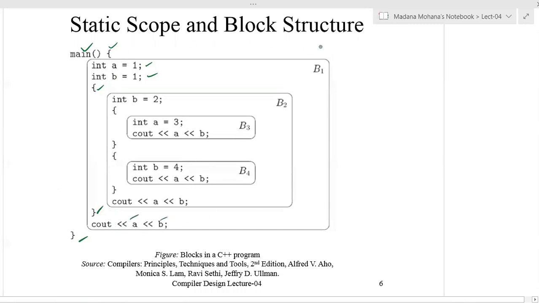So this outer view can be treated as block 1, block b1. Now inside the method we have another declaration, int b equal to 2. This is a different value. Earlier we had b equal to 1, and now another declaration with the same name b equal to 2. Here again, another declaration inside: int a equal to 3. Then cout a, b. Now you are printing a and b. This one we'll call block 2. Now this part we will call block 3.